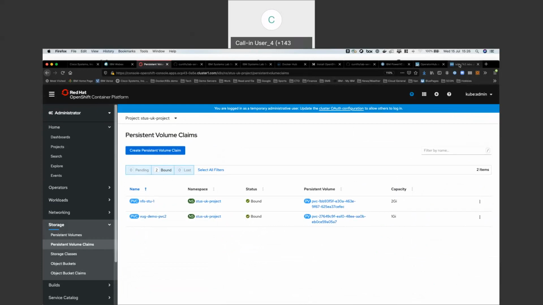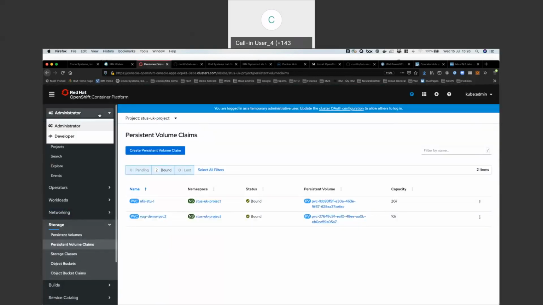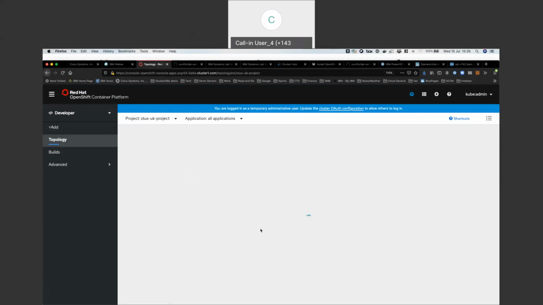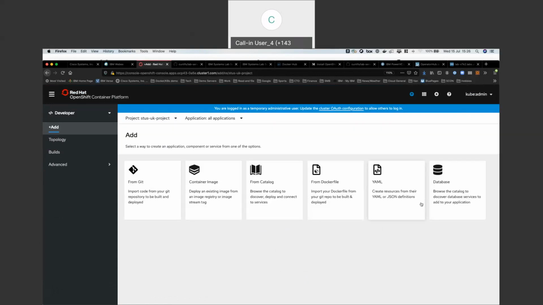If I look on my environment here, my V7000, it's still there. So what I can do, I could add that to another environment. So if I built another environment, I could build that. So let's again do this from a YAML file. So I'll show you a certain YAML file.